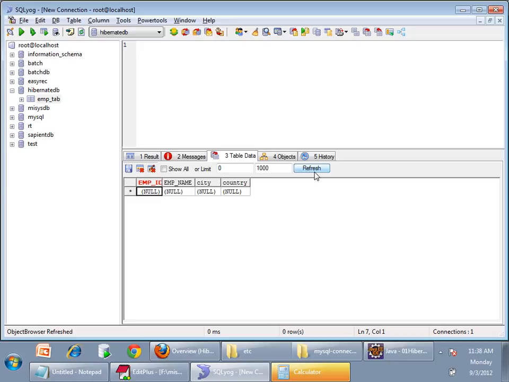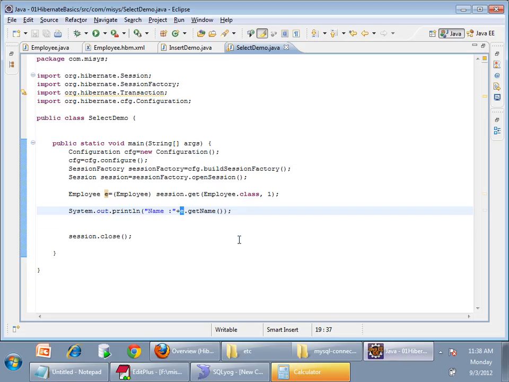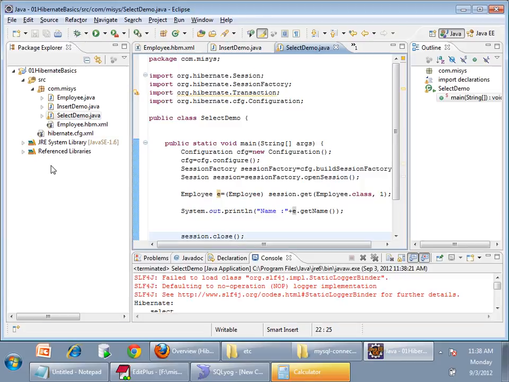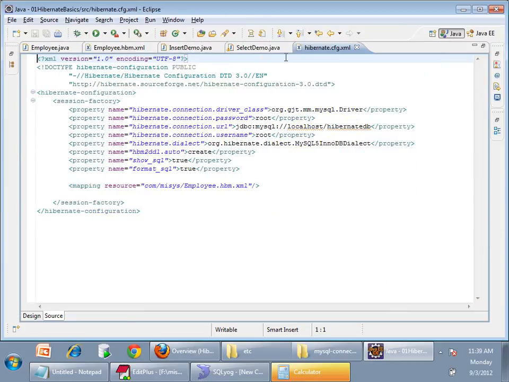So what happened is, actually in cfg.xml, here I wrote hbm2ddl.auto is create, right? That means whenever the session factory is being built, Hibernate will create it. If the table is already existing, it will drop the table and create it again. If you give the value as create, the existing table, if there is any, will be dropped and then recreated. But I don't want it like that. If the table is already existing, I don't want to do anything.